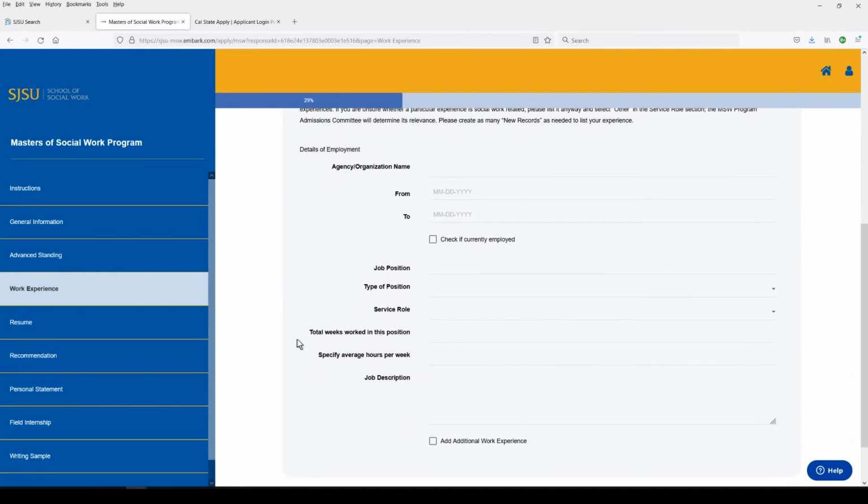And please note that for each entry, we're asking for the total weeks worked in the position and the average number of hours worked per week. If the number of weeks are much larger than the possible number of weeks within the date ranges, then there will be an error message. Please just double check your entries based on the safeguards that come in forms of errors.